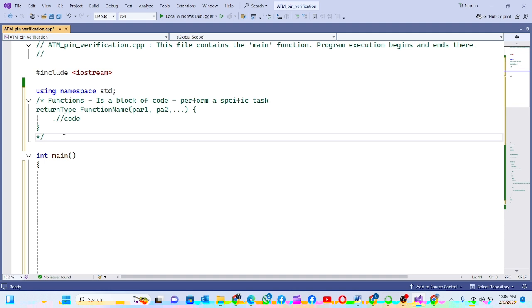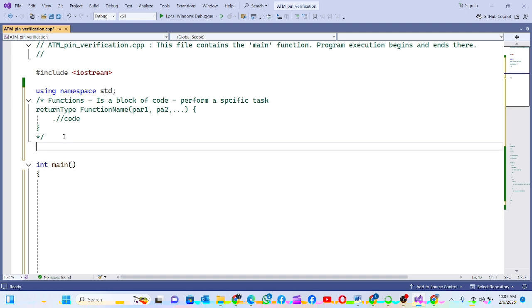The return type will be either int, void, double, or float. It depends on what you're returning. The function name is just the name of the function that you want. And also functions can return a value. So I'm just going to do a simple example.